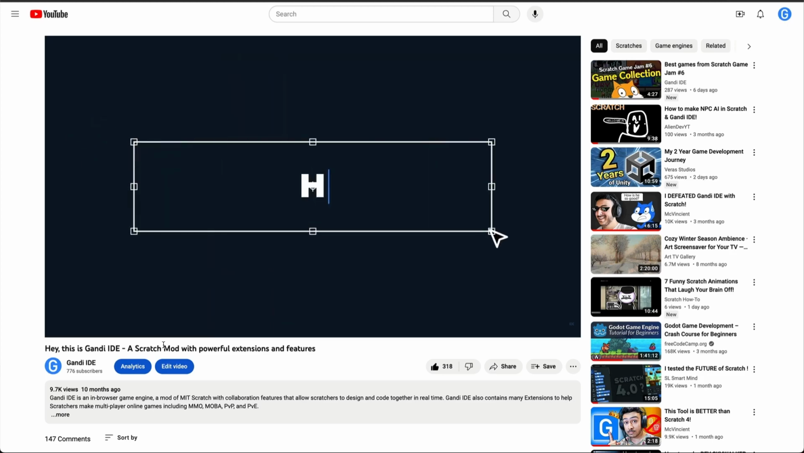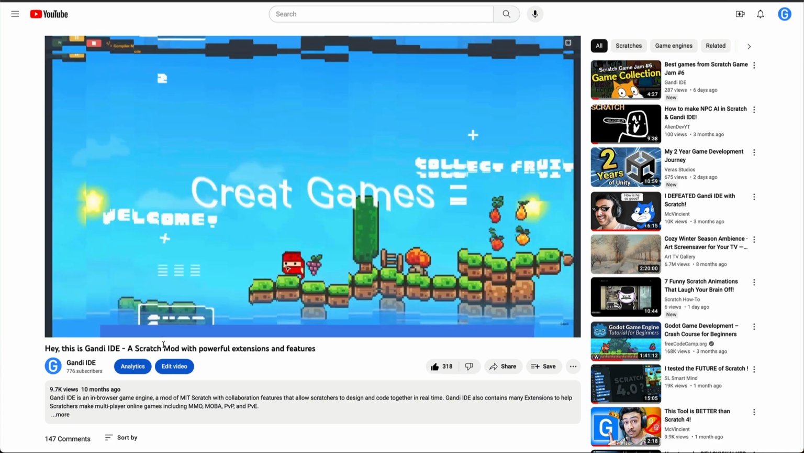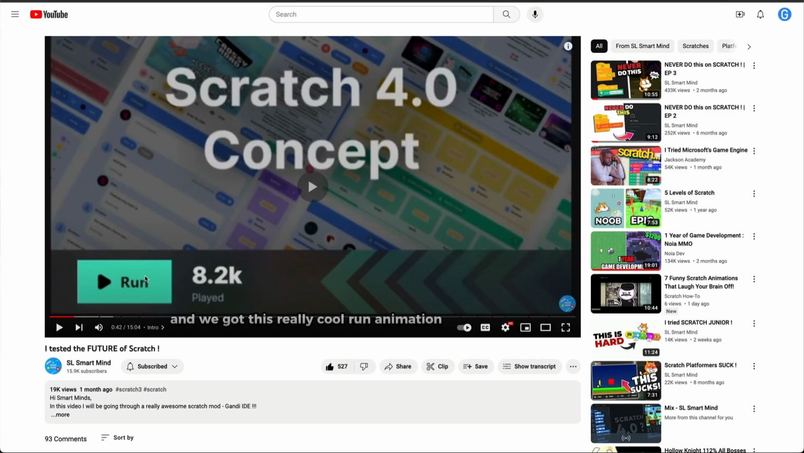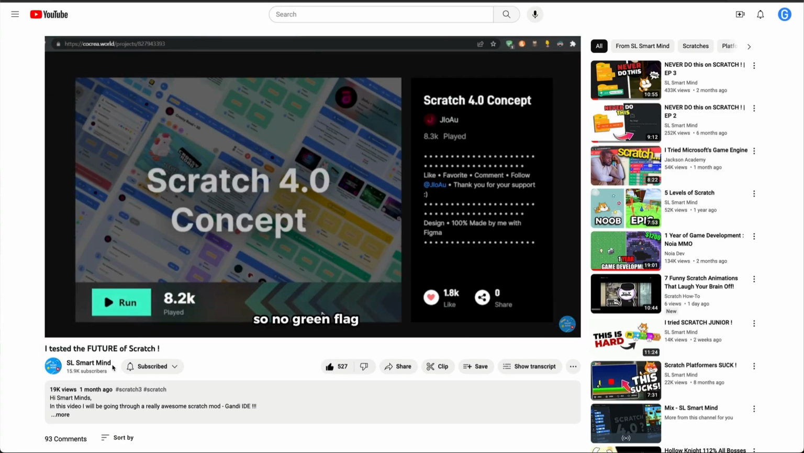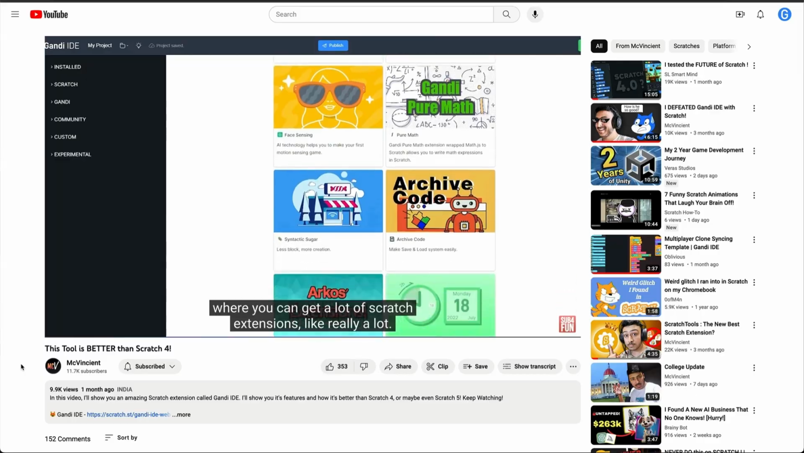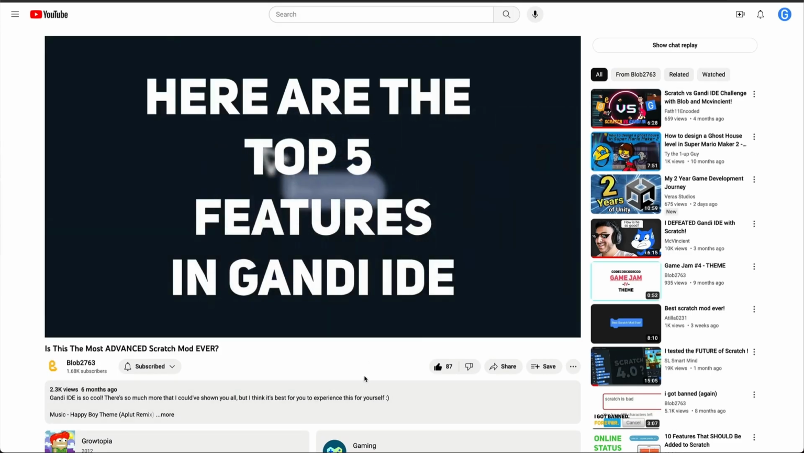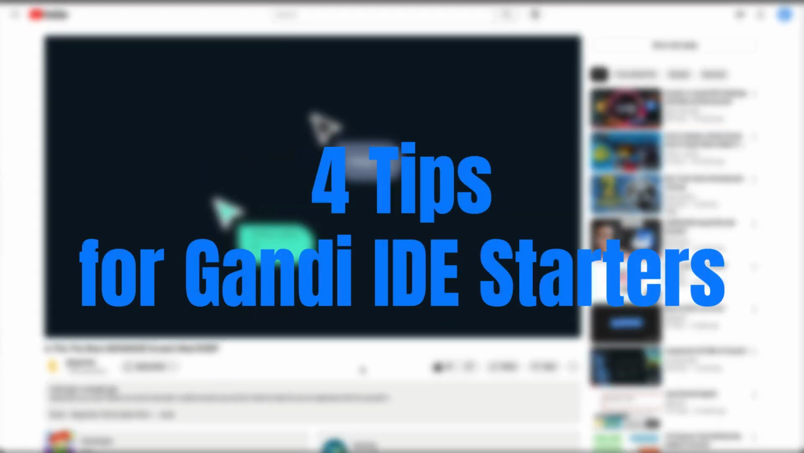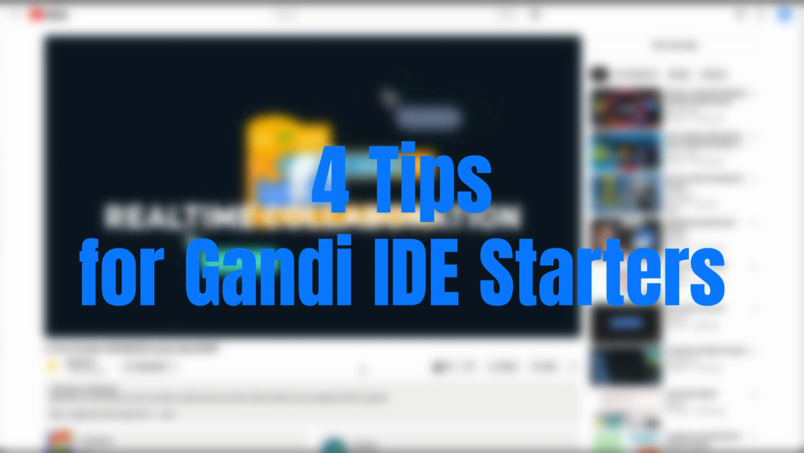Hi everyone, the Gandi IDE has been online for a while now, and we've been introducing a bunch of cool features. Huge thanks to all the creators in the Scratch community for sharing Gandi IDE. It's really awesome to see Scratchers starting to give Gandi IDE a try. Today, I'm here to share 4 tips with you to help you get started with Gandi IDE even faster.